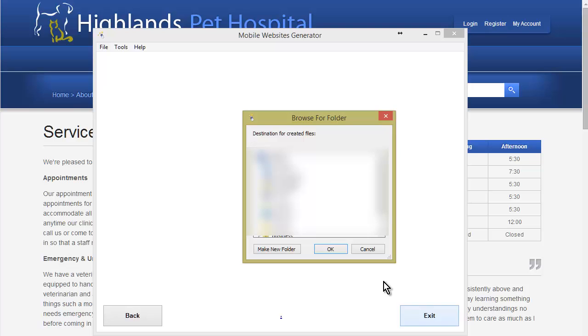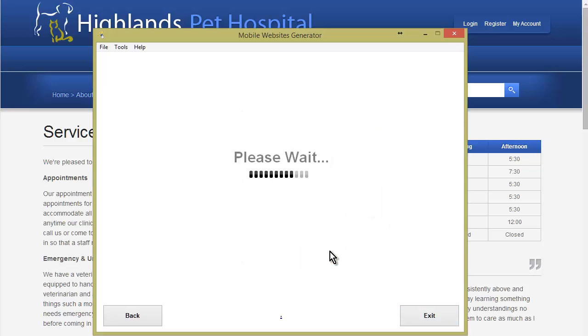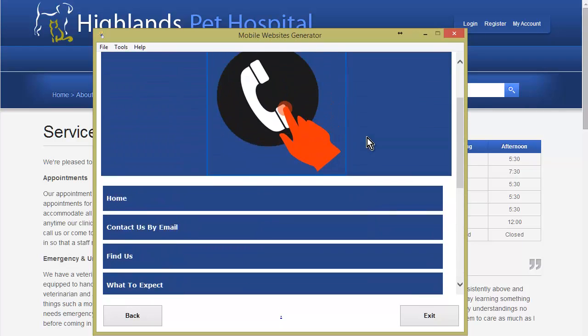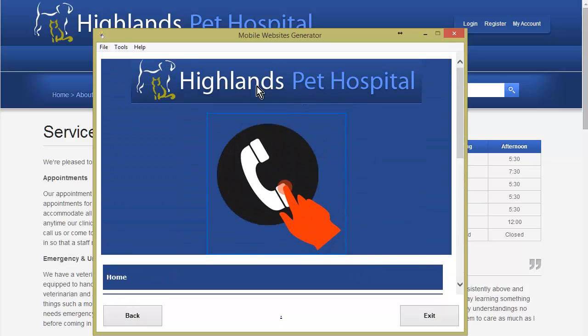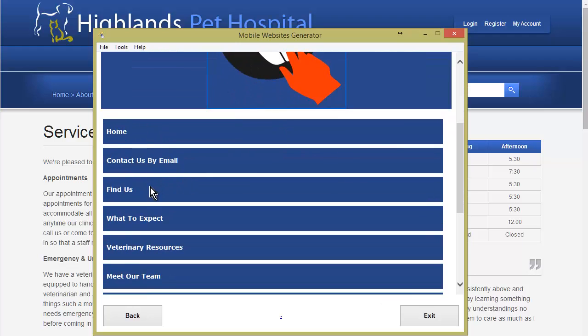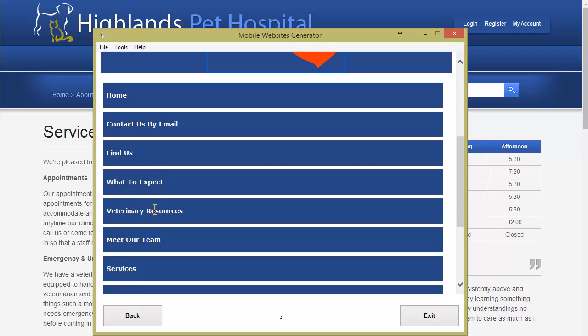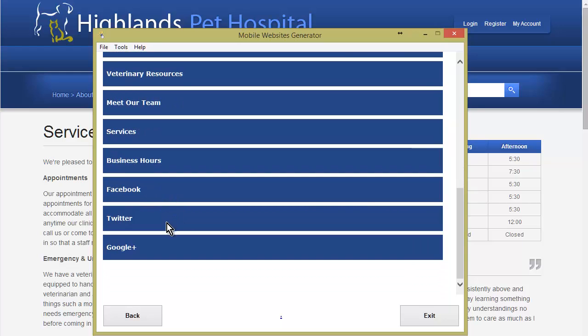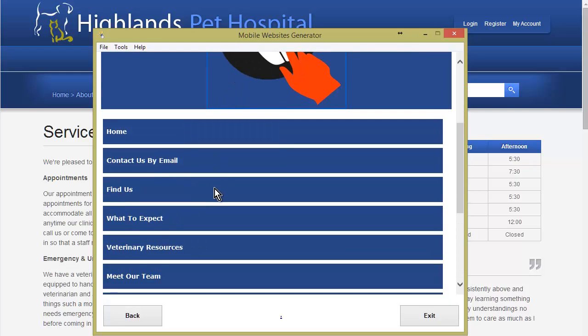Now we need to save that. Okay, so I'm going to make a new folder under there, and I'm going to say Site. Click OK. Now this is going to create a visual of the site for us and create the site files. Okay, so here's what the site looks like, more or less. There's our header, there's our click to call image. Here's our links: home, contact us by email, find us, what to expect, veterinary resources, meet our team, services, business hours, Facebook, Twitter, and Google+. So all the links are there.